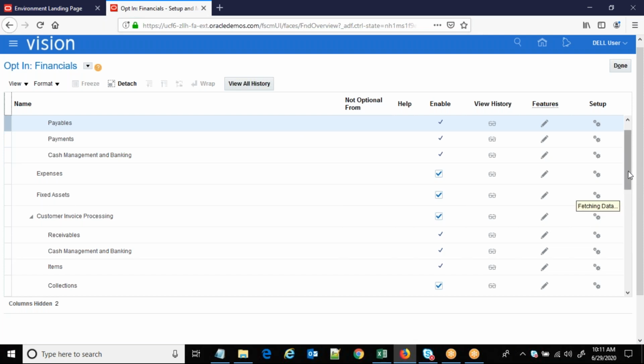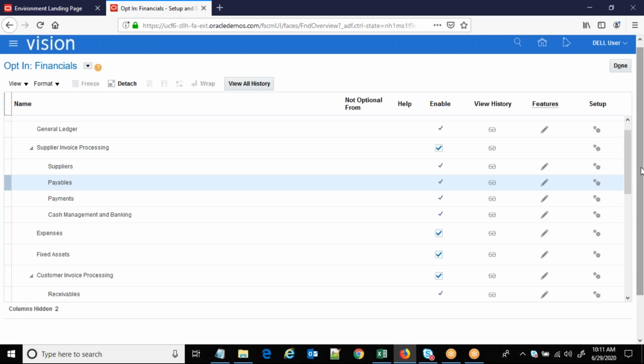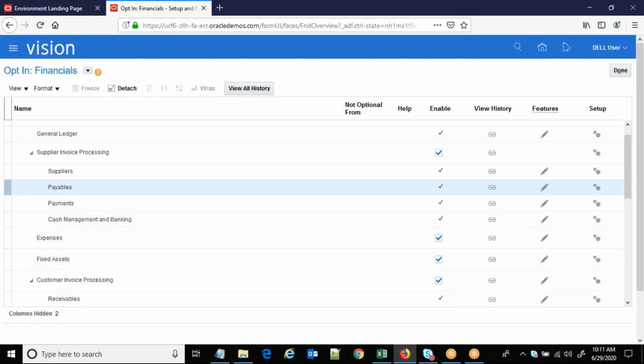Scroll up and keep the options as they are. Of course, by default, everything has been enabled. If anything is not enabled, you have to enable it manually. Do remember that. Simply say done.